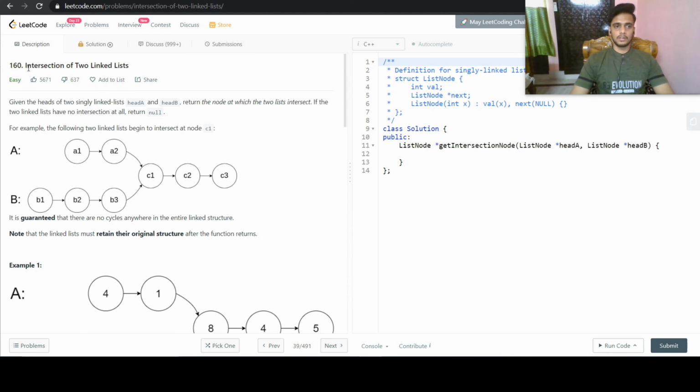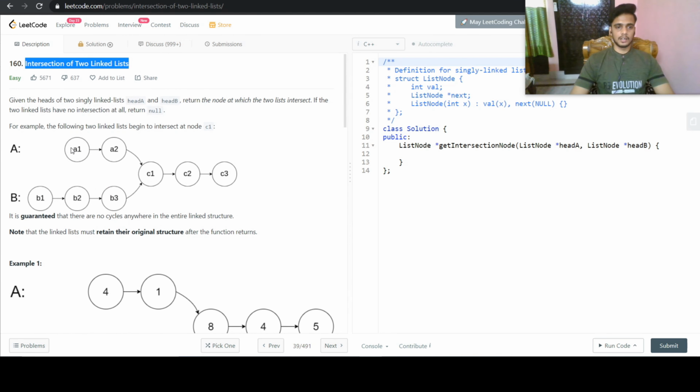And today we are on LeetCode with another problem, that is intersection of two linked lists. So we are given two linked lists, and what we need to find is an intersection point of both of them.